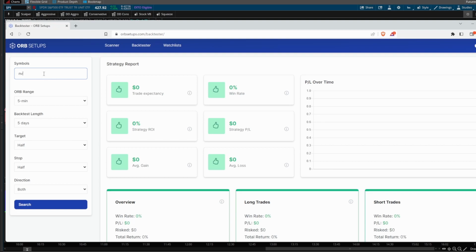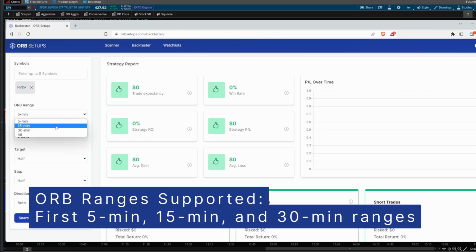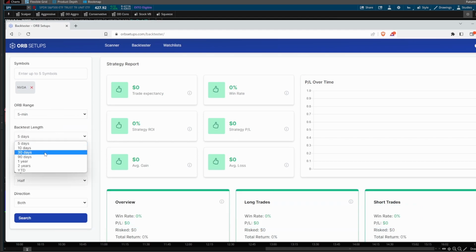Let me show you an example of this in motion so you can see why it's useful. Let's use NVDA as our example for the symbol we're going to backtest. I'll start with the 5-minute opening range breakout, but you can also choose between the 15, 30, or all. For our backtest length, I'll start first with the 90-day backtest so we can see how the strategy has worked over the past 3 months. We'll use the half target and the half stop for our trade management, but you can also change that to full or both if you'd like. And then finally, for the direction, I'm going to use both long and shorts.